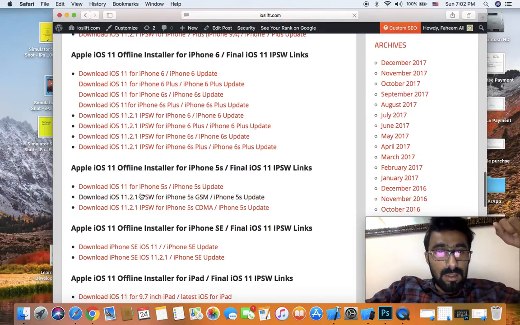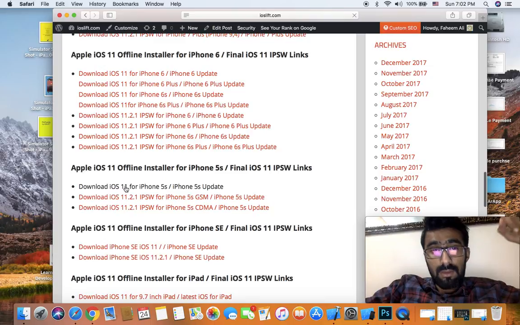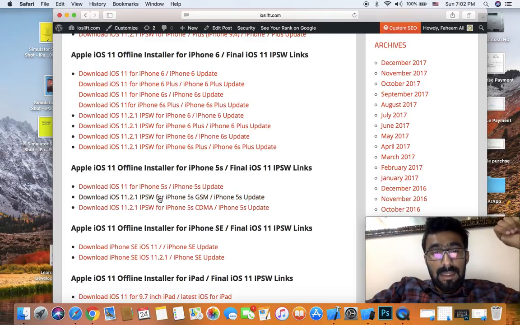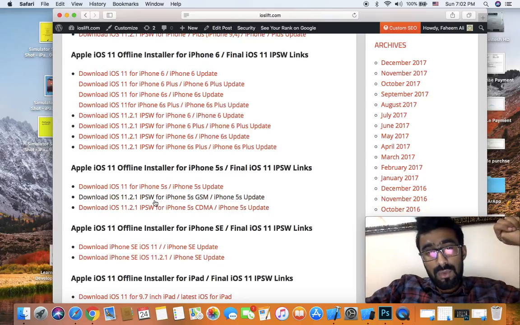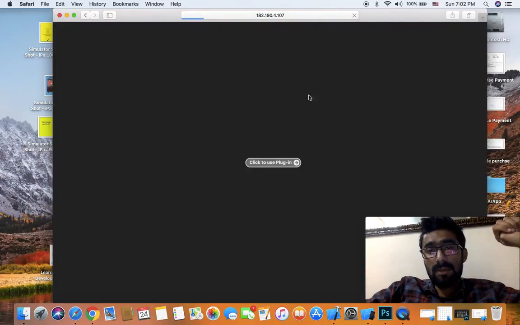Here are a few versions. If you want to download only iOS 11, then the first link is for you. And if you want iOS 11.2.1 for GSM and global, there are both CDMA and GSM. I am using GSM, so I will click on that. Once you click on that, guys, the download will start automatically.